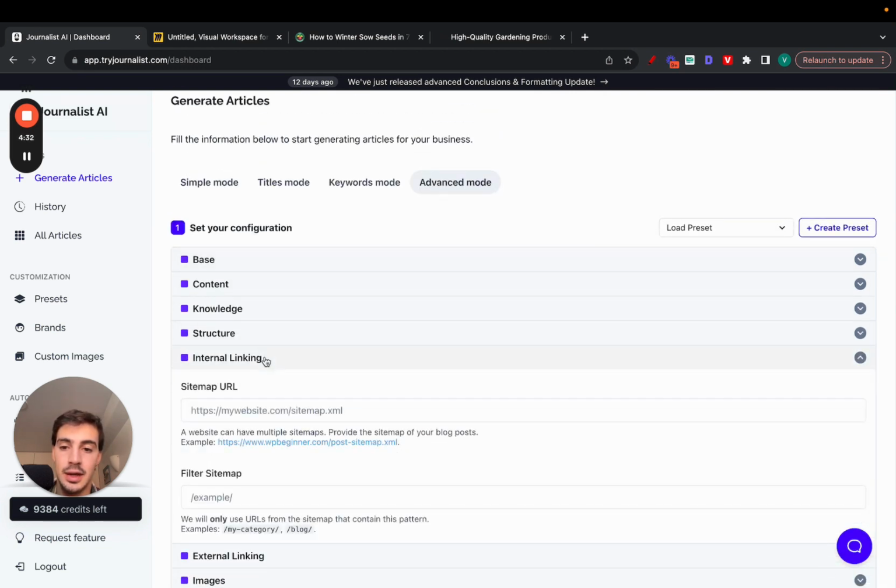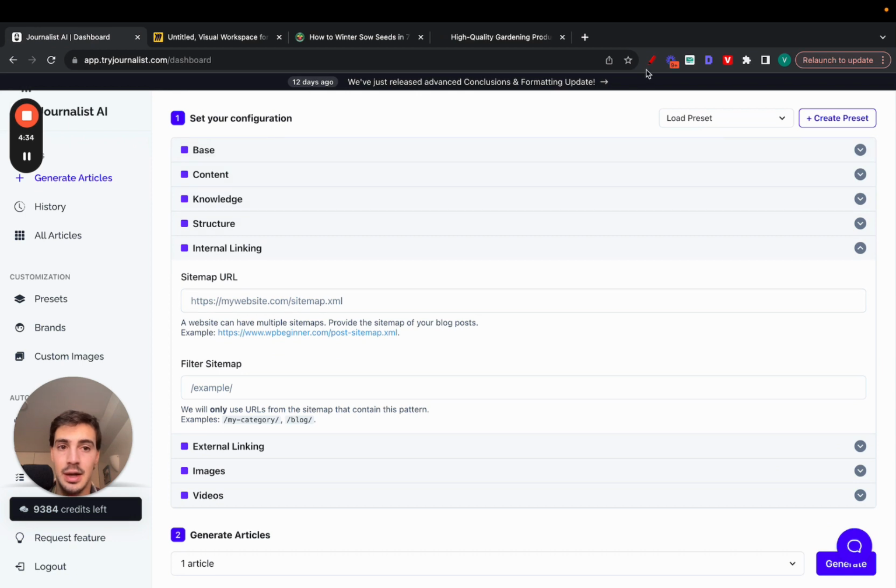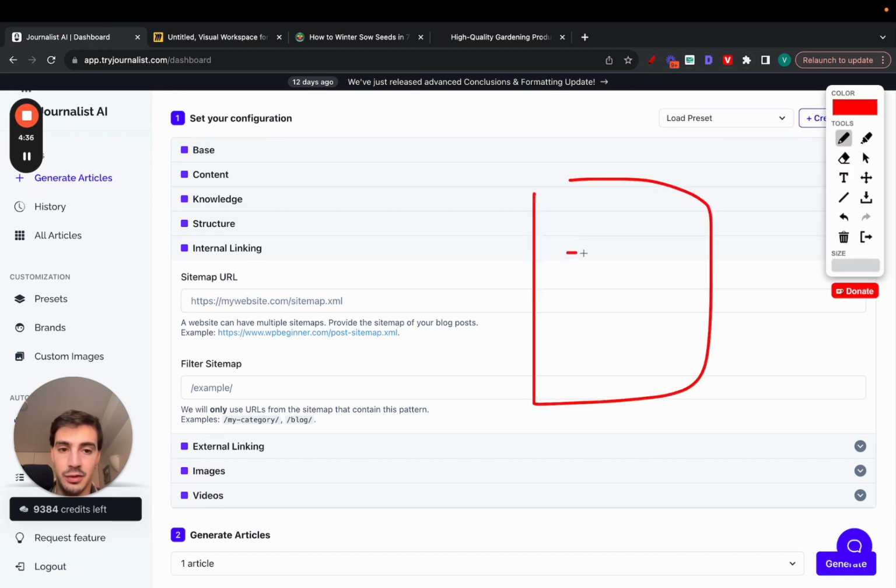Then internal linking, again, just add in here your sitemap. And again, all the content you produce is going to have links, right? And these links will be linked to internal pages on your site, again, your homepage, your contacts page, your other blog pages you've written, right? And again, these will all be relevant, right?